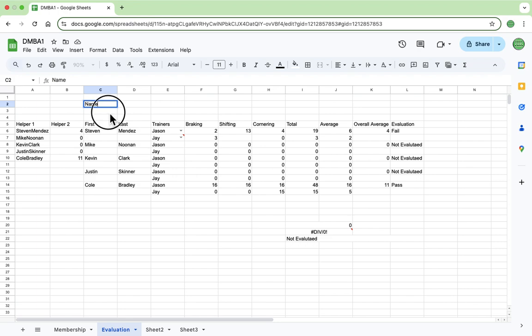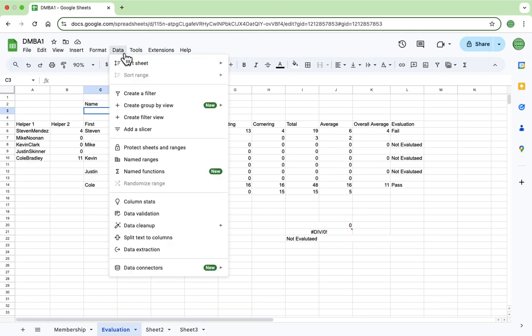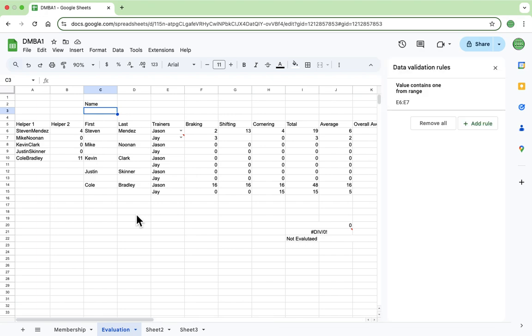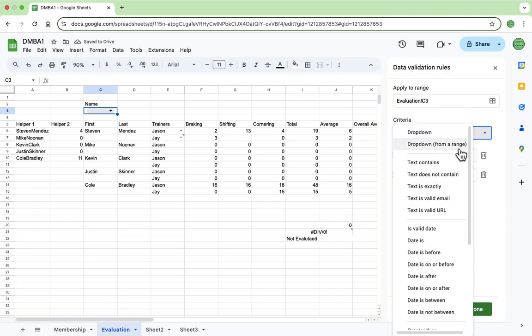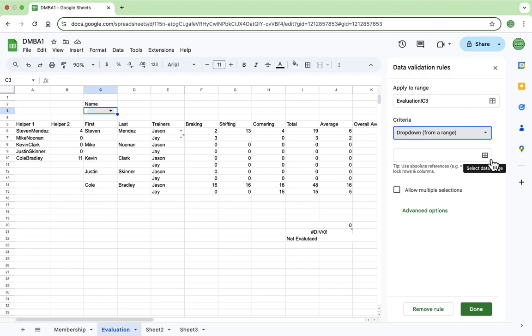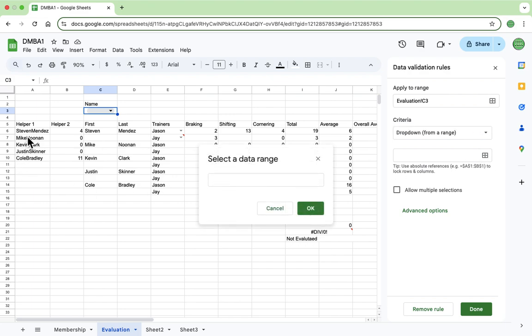And we're going to create a pull down so that whoever's on here, we can look for this name, and it's going to spit out the score. Okay, so you guys should know how to do that. We've done this 50 million times. So data validation, add a rule, drop down from range, little window, select all the names from helper 1, hit OK.